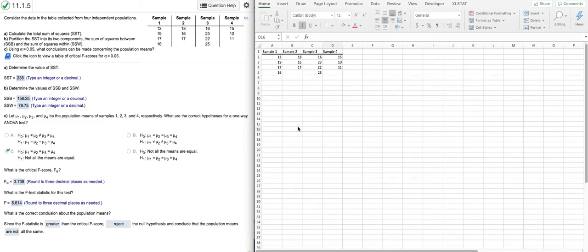This is problem 11.1.5, and with this particular problem we're going to just solve for some basic sum of squares information, and then we'll also gather up the critical F score and the F test statistic towards the end here. So I want to show you how to solve this problem both with the data analysis Toolpak and XLStat.